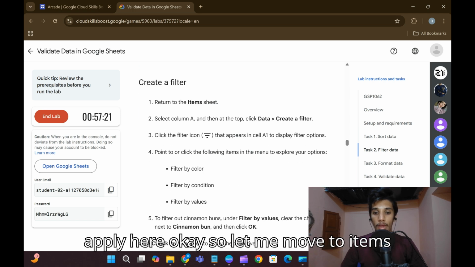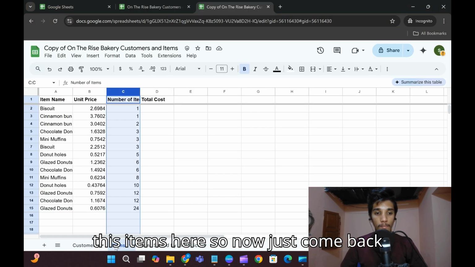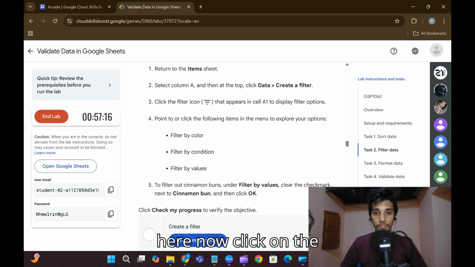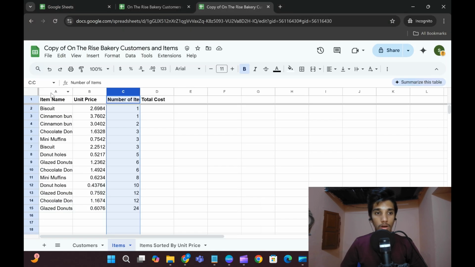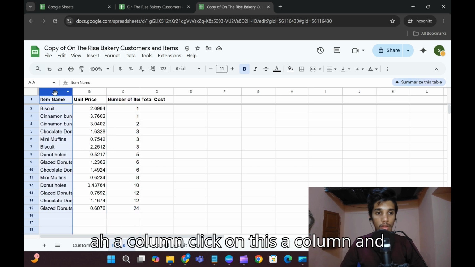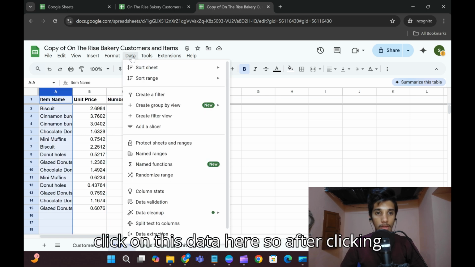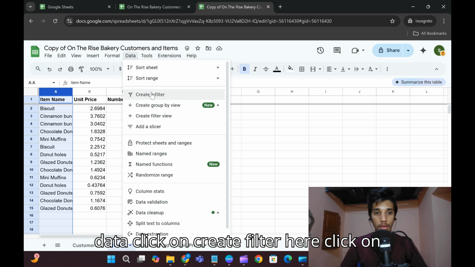Let me move to items here. Come back to our items and click on this items tab. Now just come back here. Now click on the A column, click on this A column and click on this Data menu. After clicking Data, click on create filter here.